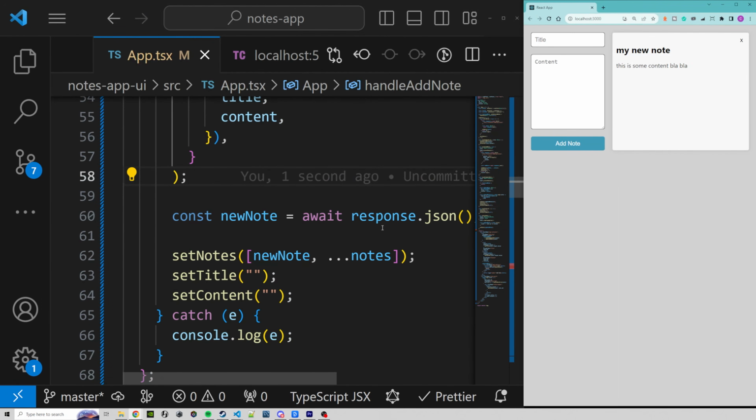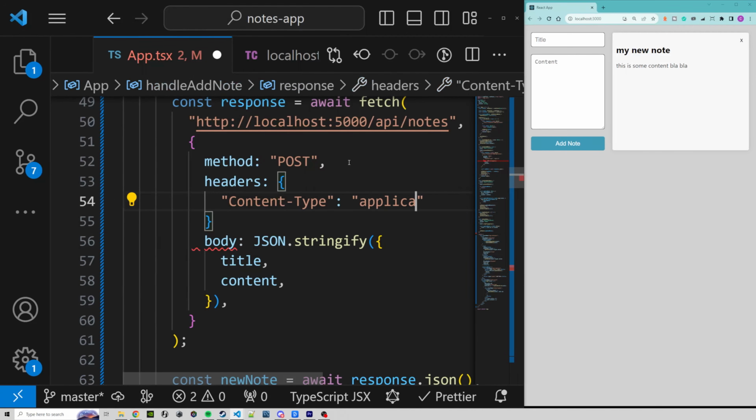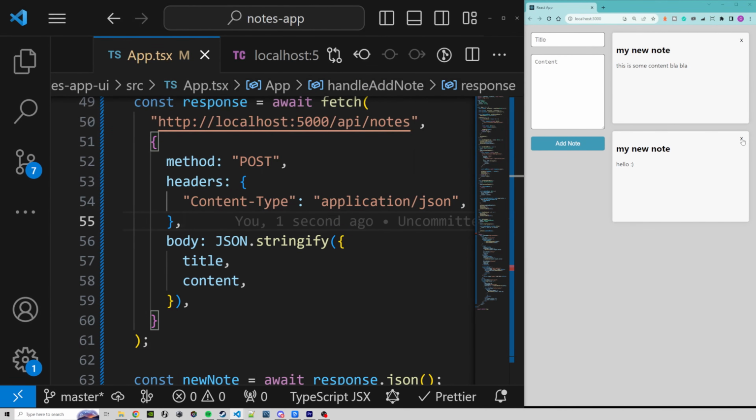We also need to add the headers to our request. So just after the method property, add a comma after post and add in the headers object. We have to specify that the data that we're sending is of application JSON. So we do this by specifying a content type. And if we save this and open it in the browser, and if we just add a new note using the form that we have, and if we click add note, you can see that it appears in the list.